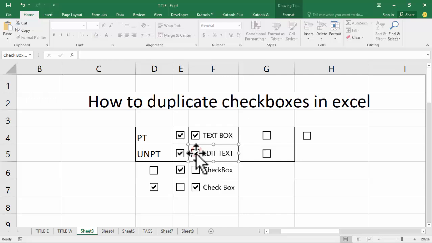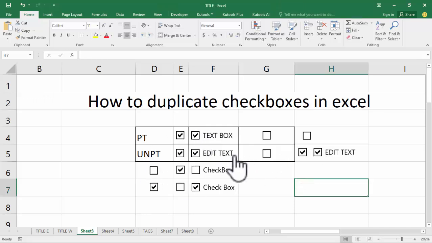Hold Control. Select multiple checkboxes. Hold Control. Now see this plus icon. Now drag it. Okay, say duplicate all checkboxes.